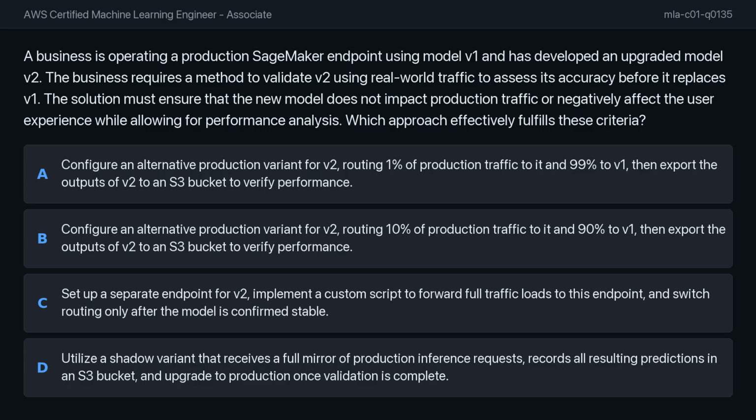A business is operating a production SageMaker endpoint using model version 1 and has developed an upgraded model version 2. The business requires a method to validate version 2 using real-world traffic to assess its accuracy before it replaces version 1. The solution must ensure that the new model does not impact production traffic or negatively affect the user experience while allowing for performance analysis. Which approach effectively fulfills these criteria?